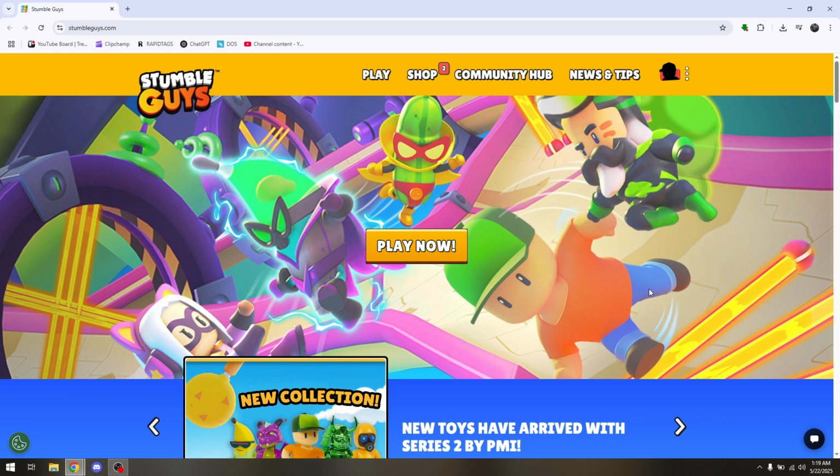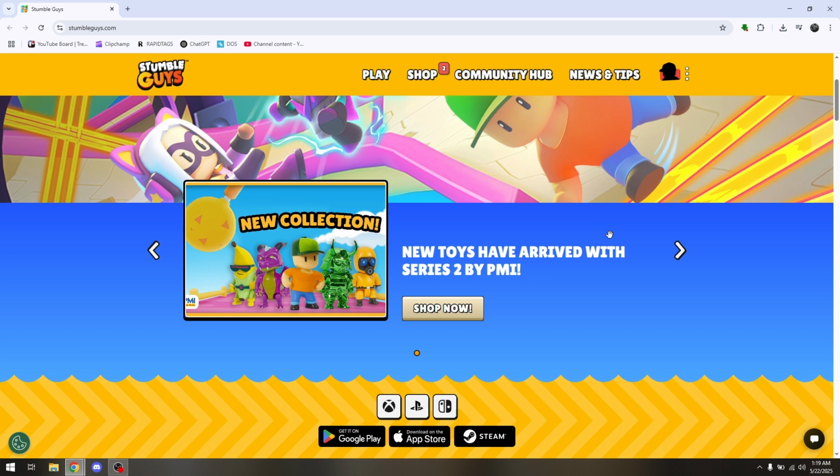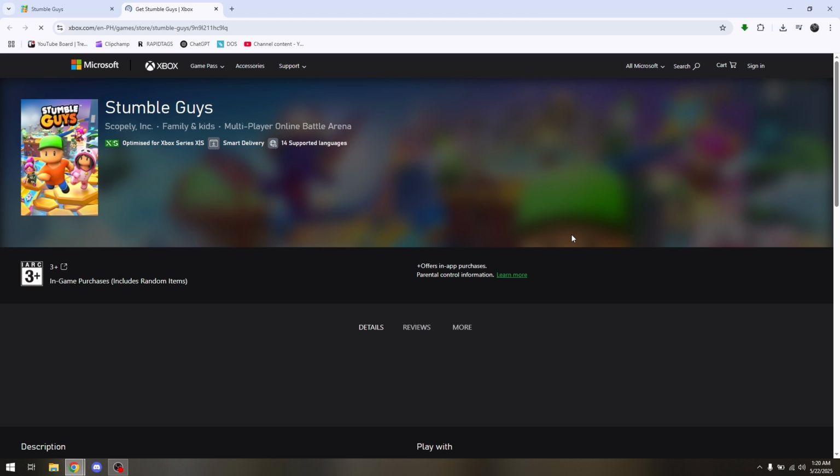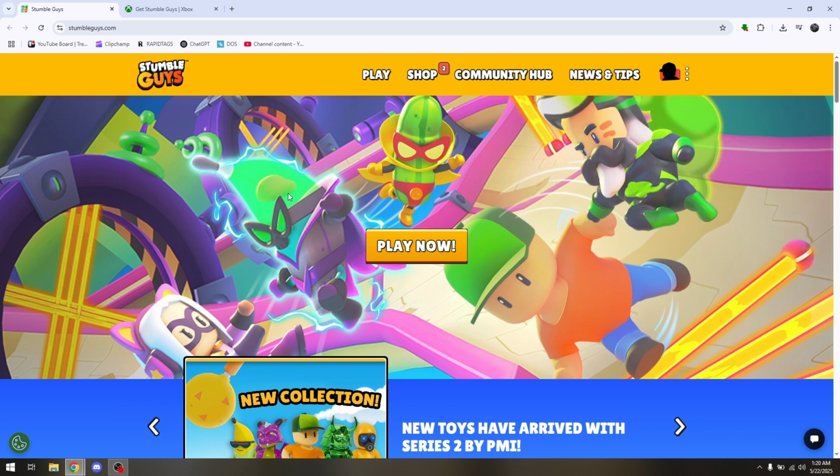How to connect your Stumble Guys account from mobile to Xbox. Now, all the processes that you're going to be doing is only through your Xbox account. So what you want to do is to open up your Xbox account and then make sure that you already created your Stumble Guys account so you can link this account to your Xbox from mobile to Xbox.